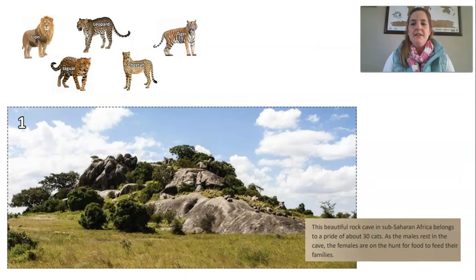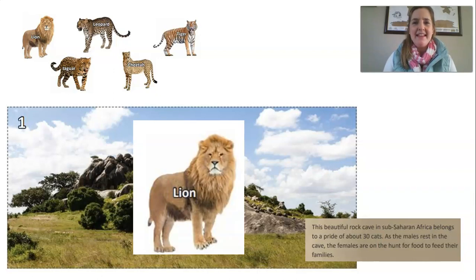Okay, this beautiful rock cave in sub-Saharan Africa belongs to a pride of about 30 cats. As the males rest in their cave, the females are on the hunt for food to feed their families. What do we know that lives in a pride? The female version, the girl version, goes out to hunt and bring back the meal. What can it be? Can you guess? A lion, that's right. A lion.